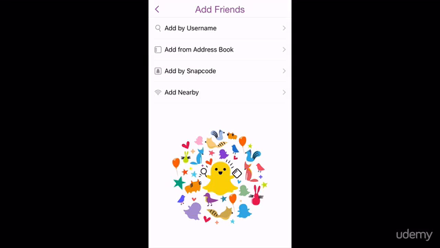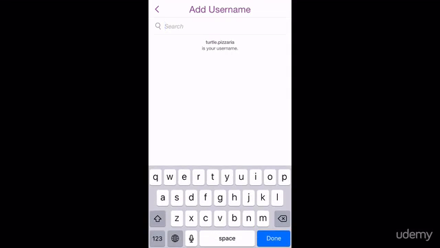We're going to click Add Friends. It's going to bring up 4 different ways to add friends. Nearby, the bottom one: if anyone's on your Wi-Fi network or has this same window open, you can add each other using this feature. Add by snap code, I'm going to get into that a little later in the course. It's a really cool feature. Add from address book means people in my contact book on my phone. And add by username is the one that's going to be most used and we're going to use right now. So I'm just going to click that.